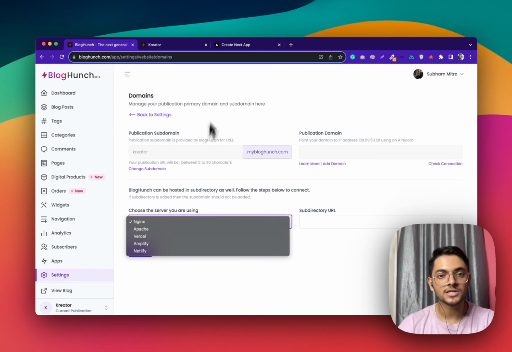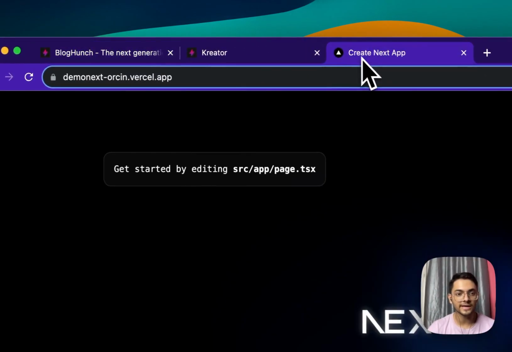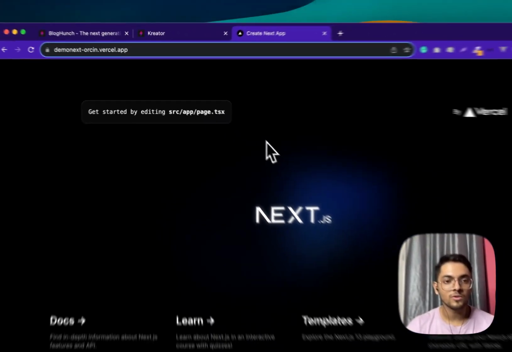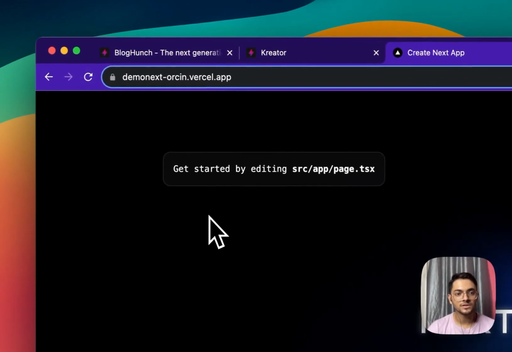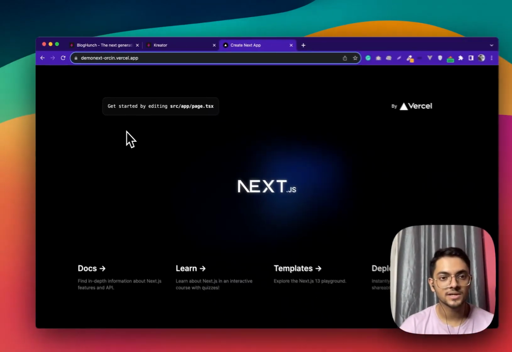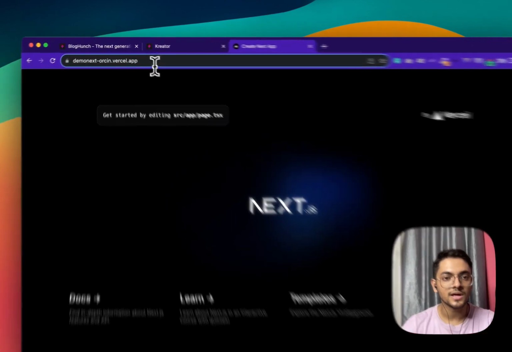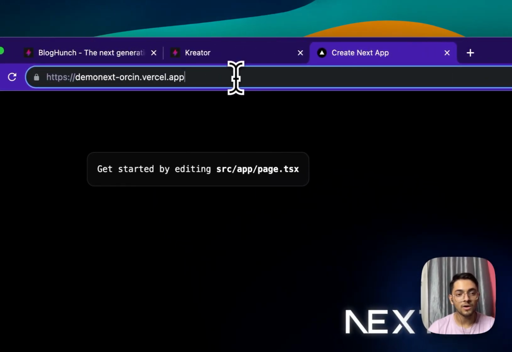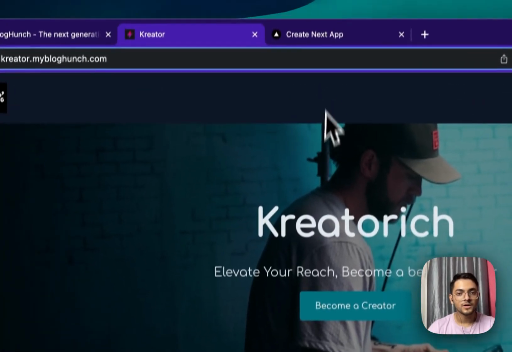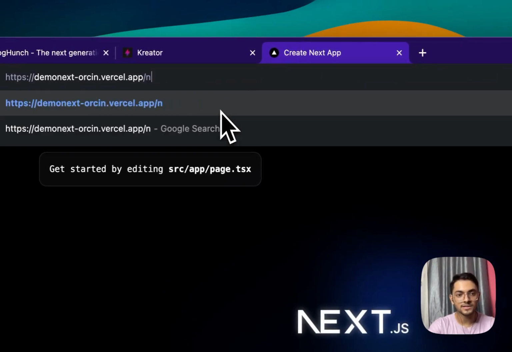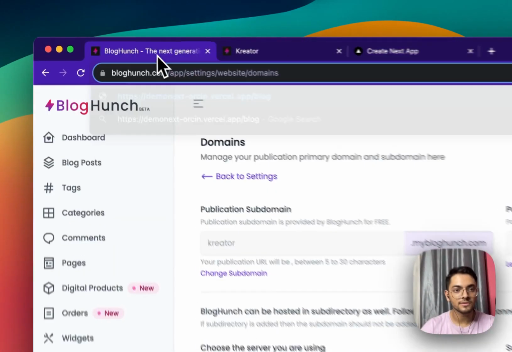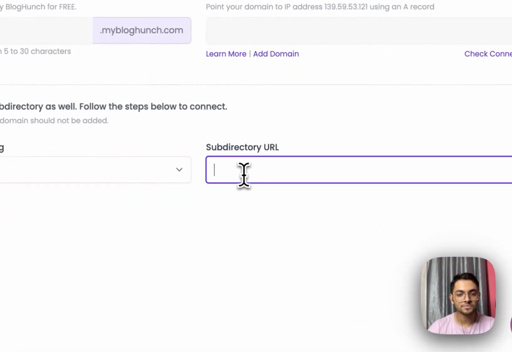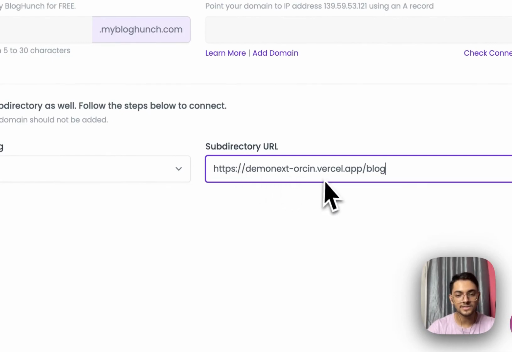Before moving to this section, let me show you what our Vercel hosted application looks like. So this is a demo Next.js application hosted on Vercel. This right now has only one page. So what I need to do is connect our blog, which is this one, to this particular URL, /blog. So I'm going to copy this URL from here, get back to the dashboard and put the subdirectory URL in this section.